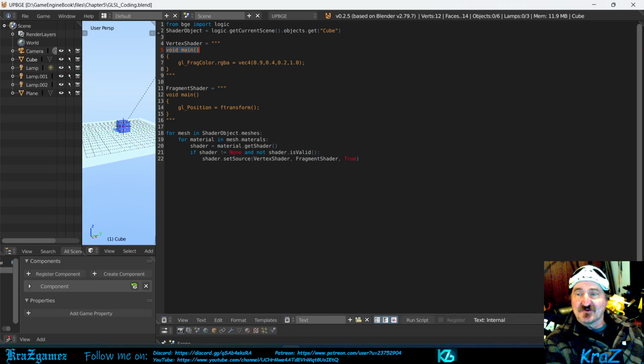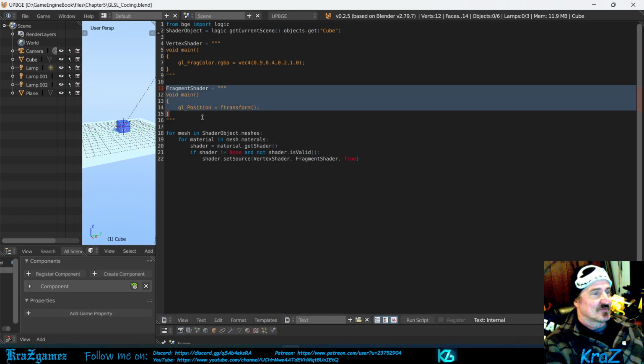This is where the execution of the code will start. Starting on line 11, analogous to the vertex shader, the fragment shader is another multi-line Python string containing the fragment shader GLSL code. That's this right here. That's this group right there.